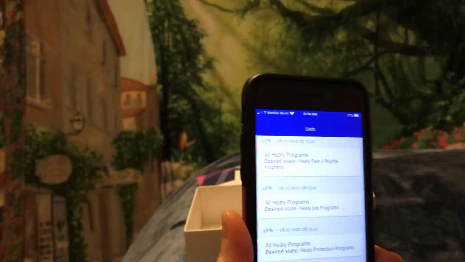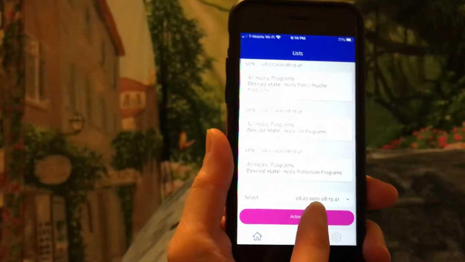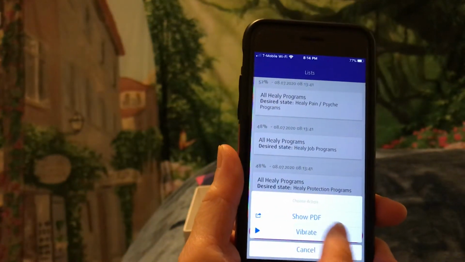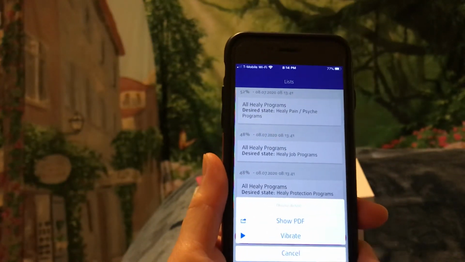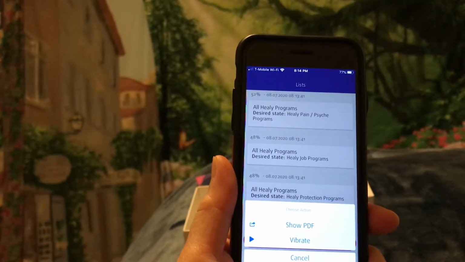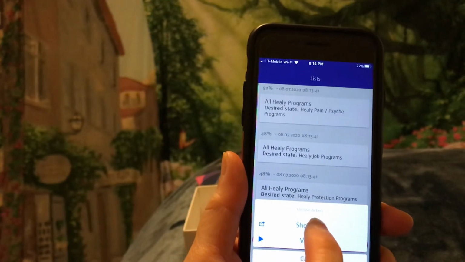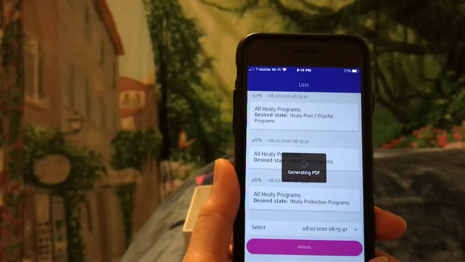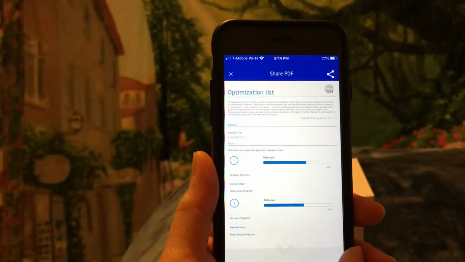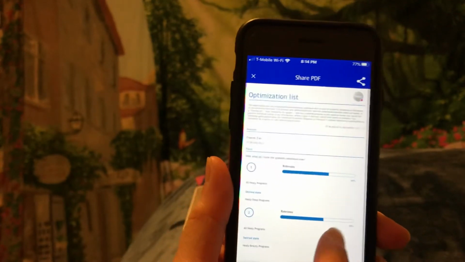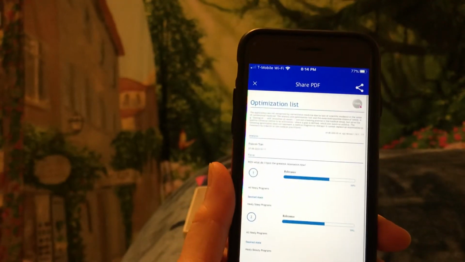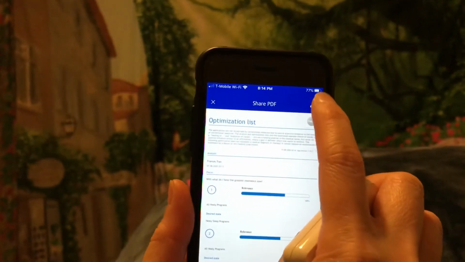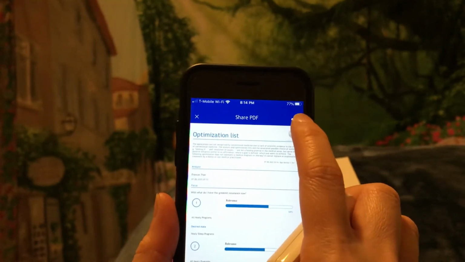In this one, you can do the actions and you can show the PDF, which means you can actually email it to yourself if you want, or you can go ahead and vibrate. If you want to save this particular scan, you can do the PDF. It generates the PDF, so it looks like this, all the categories that we were just talking about. If you're going to share this, I think you can go to this little arrow here to share.